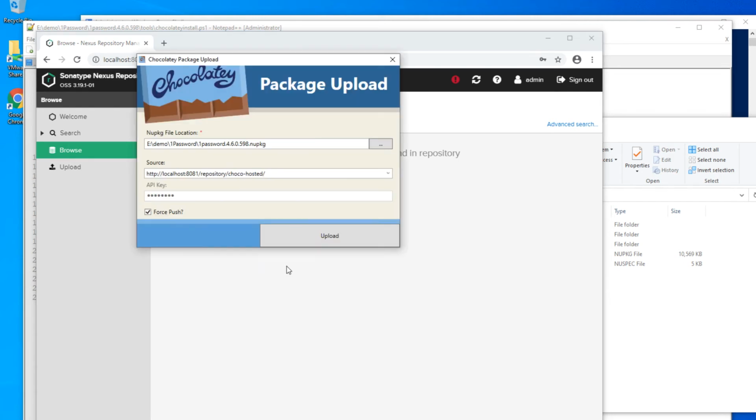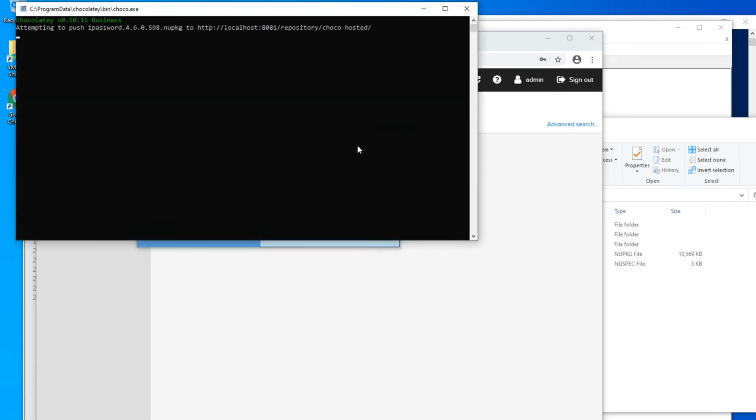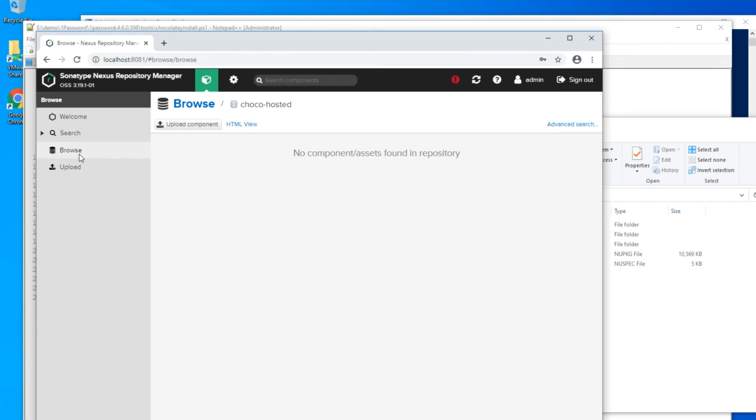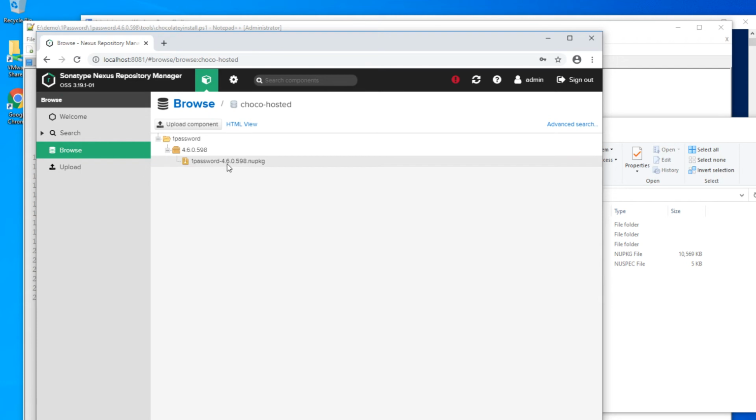So I'm going to go back here to my package uploader UI and I'm going to click upload. And once this gets up and running, it should only take about 5 seconds to push up that package. And there you go. Awesome. Now when we go back in and take a look at this Choco Hosted repository, we can see we have the 1Password package there.